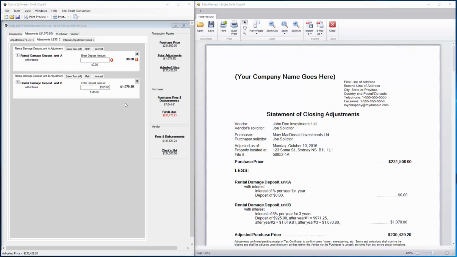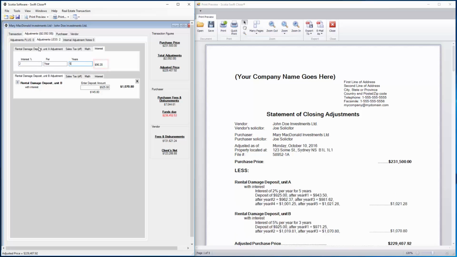And if there's a rental property involved, there's probably a damage deposit. Enter the amount of the deposit, enter the interest rate, and the number of years the deposit has been held. SwiftClose performs the calculation and updates the statement.